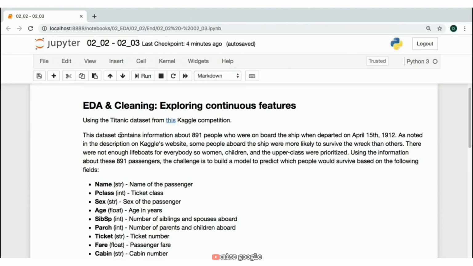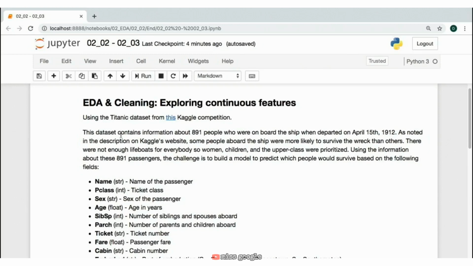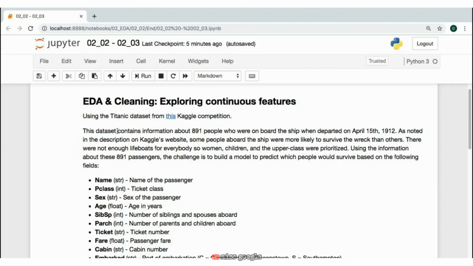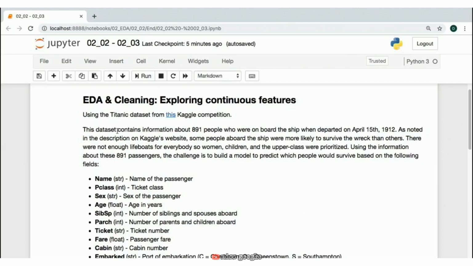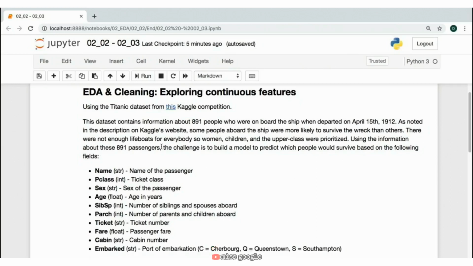This dataset contains information about 890 people who were on board the ship when it departed in 1912. Some people aboard the ship were more likely to survive the wreck than others. There were not enough lifeboats for everybody, so certain groups of people were prioritized. Our task is to build a model to predict which people would survive using certain information about the 891 people on board. The features that will be used are as follows.